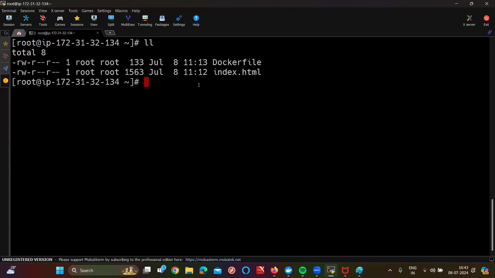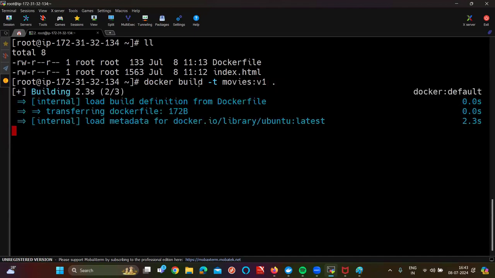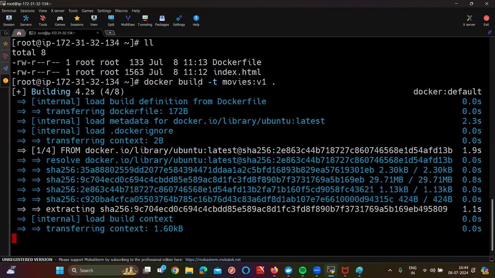index.html. From the Dockerfile, what do we build generally? Image. The Dockerfile's main purpose is to automate the image building. Now tell me how to build the image. docker build -t, next the image name, let's take movies. What do you need to take? And put movies:v1. And last you need to put a dot. So this process we already saw in the last class also. There is nothing new here.